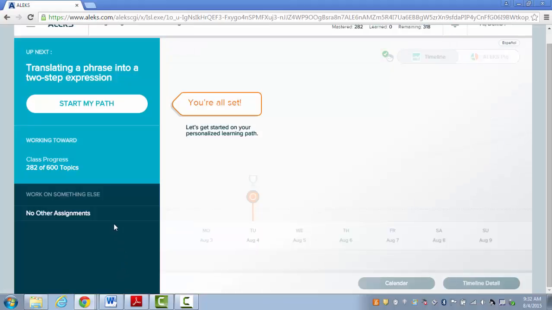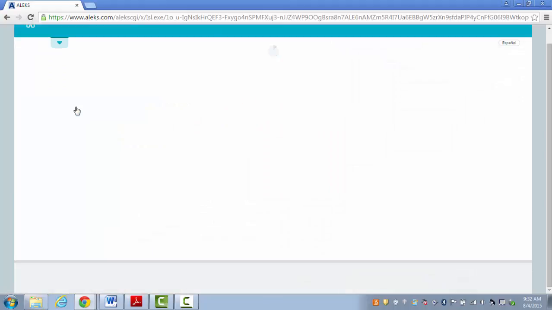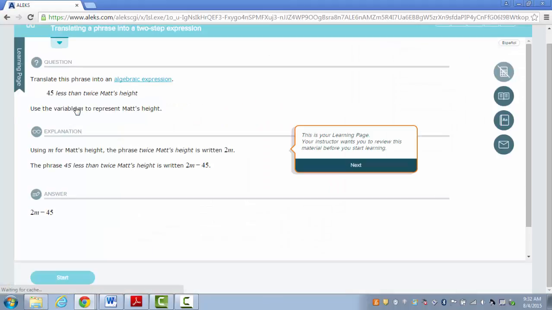So the next step in ALEKS is really the learning mode. We're going to go ahead and click Start My Path. A couple of things to mention here. ALEKS will only give students content or topics that they're ready to learn. What I mean by that is students have a 92% chance of getting a topic right the first time it's presented to them. We don't want students to get discouraged and walk away because they're frustrated, so we want to give them topics they can be successful at.